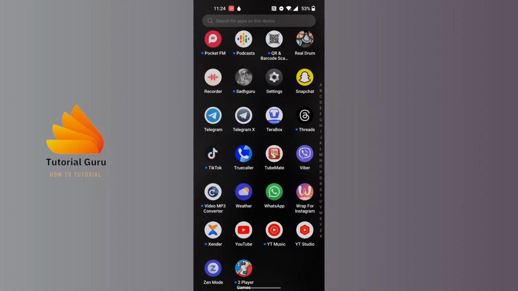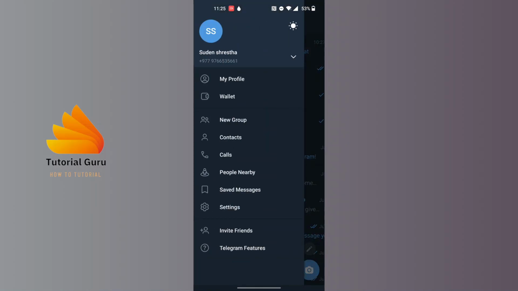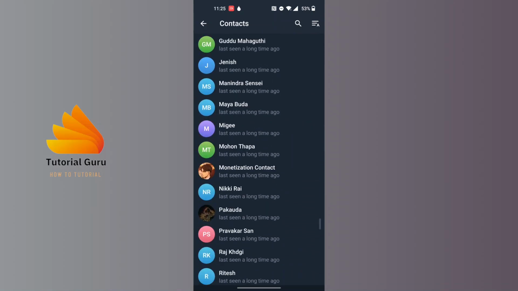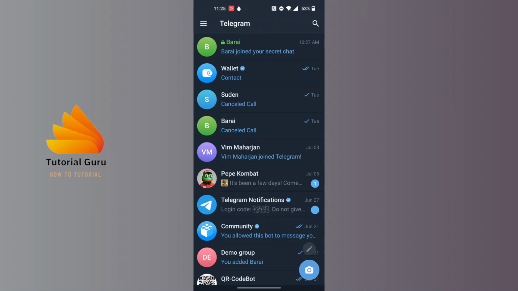Let's open up the Telegram, and at the top left you can see there's a three-lined icon. Tap on it, and over here you can see the contacts. All of the persons who have registered on Telegram will be over here. By this way, guys, you will be able to find someone on Telegram by phone number. And guys, this is how to find someone on Telegram by phone number.